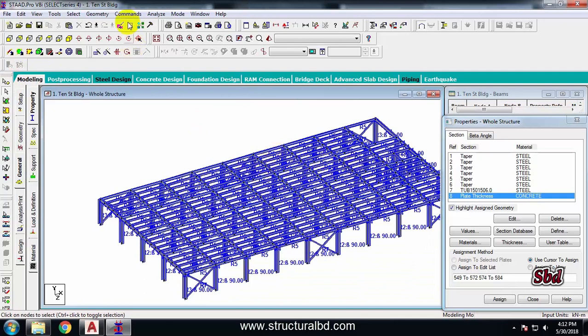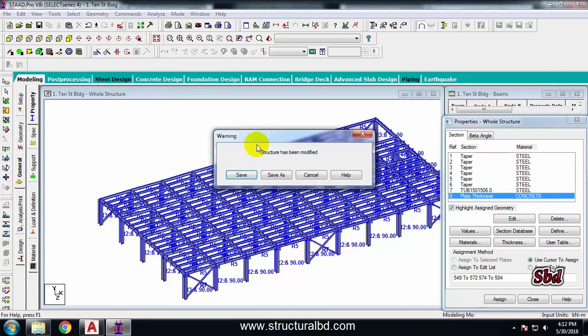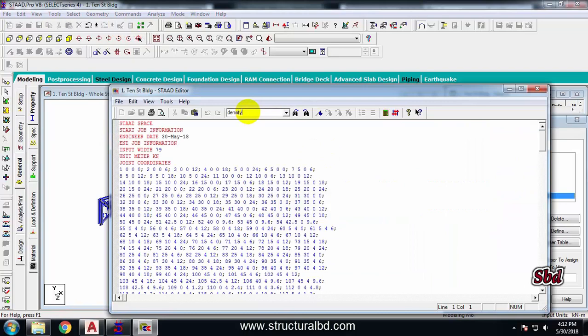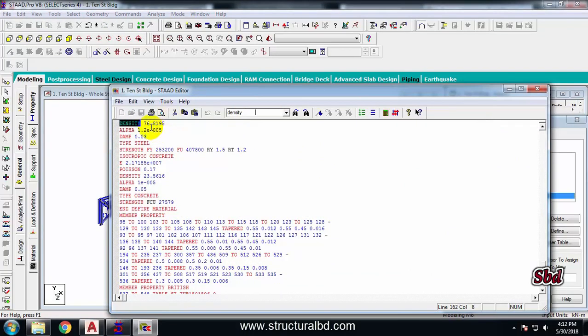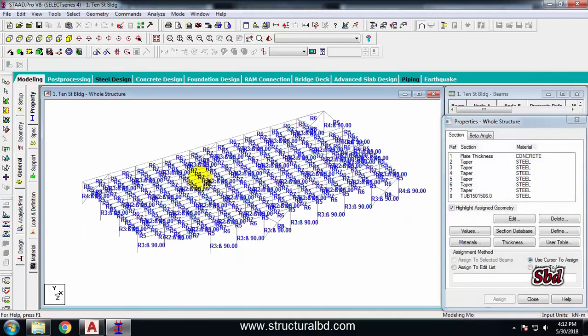After drawing slab, go to this STAAD editor, from this icon, write here density, enter. Now here is the density, then change this density to 1e minus 32, because I am just neglecting the slab weight. I will assign load for this slab weight, and I have given this slab to increase the stiffness of the whole structure, but I am not counting the weight here. I will count the weight as a load. So save this one, close, done.